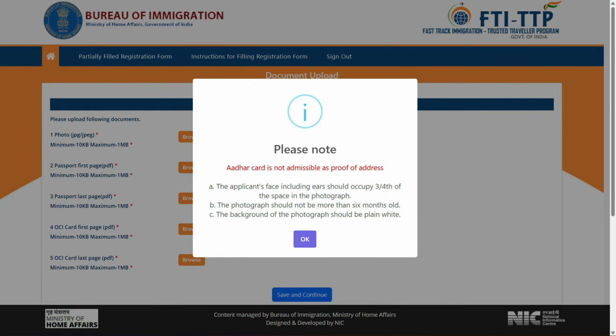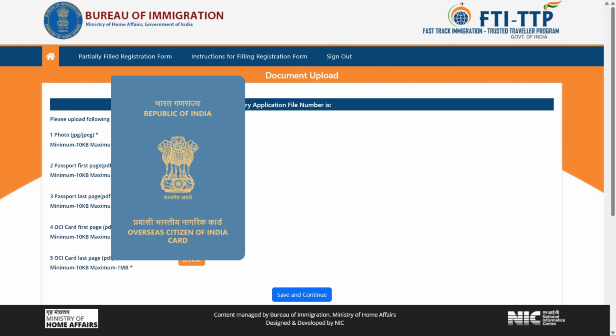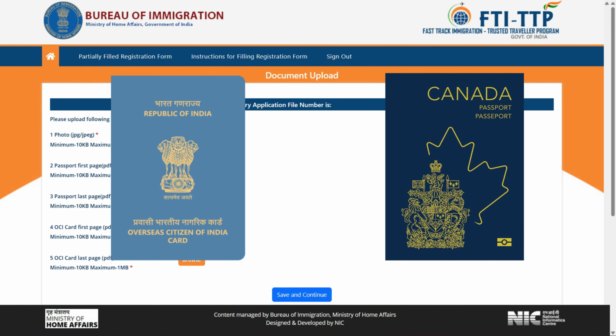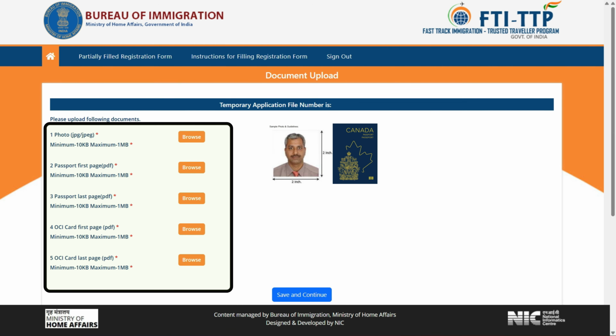Now we have come to the document upload section, and here you can see Aadhaar card is not admissible as proof of address. The applicant's face including ear should occupy 3/4 of the space in the photograph. The photograph should not be more than 6 months old. The background of the photograph should be plain white. So once we say OK, here you see I am an OCI card holder, a foreign passport holder with OCI card. In that case, I will be uploading these 5 documents: photo, passport first page, passport last page, OCI card first page and OCI card last page.